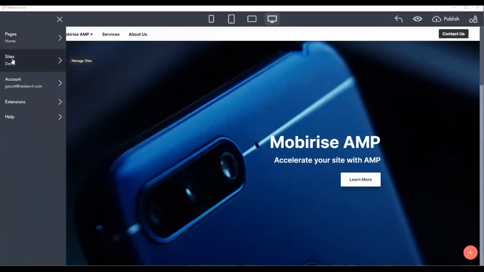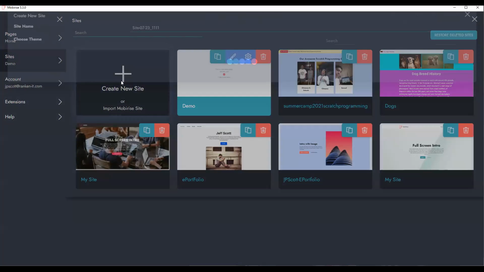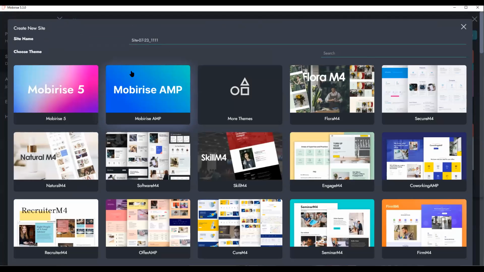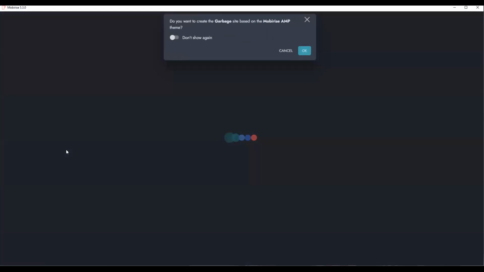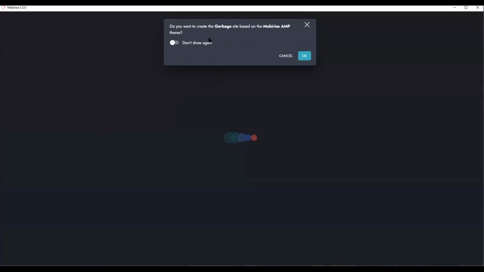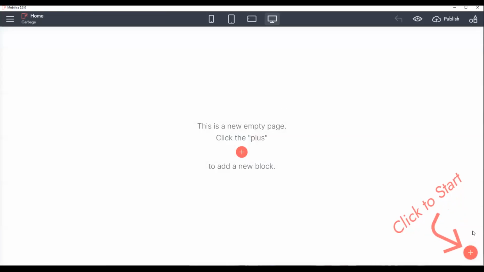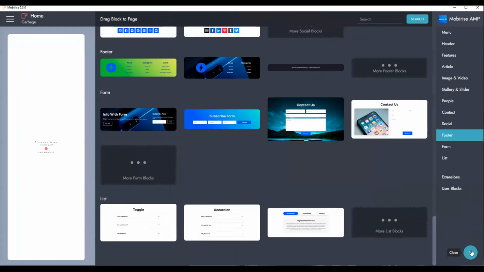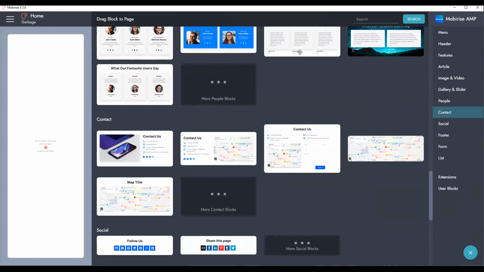I'm going to start all over again, with a brand new site. I think you all know how to create a site, but I'm going to create a new one anyway. And I'm just going to call this garbage because I'm going to get rid of it afterwards. Sometimes I do call things like that garbage. I'm going to click on Mobilize AMP and blank page. It says, do you want to create it with Mobilize AMP and the blank page? Yes. So I click OK. Now I'm going to keep this real simple. I click here. I will add a menu.